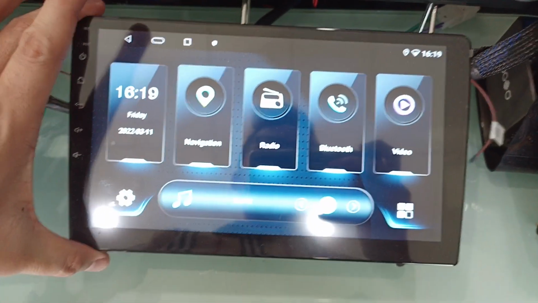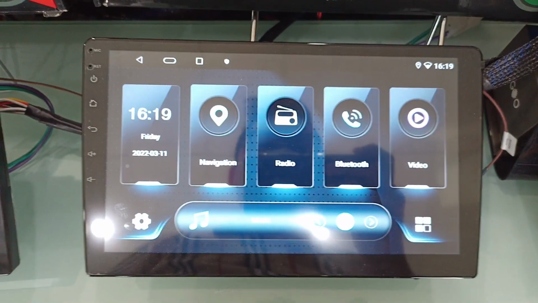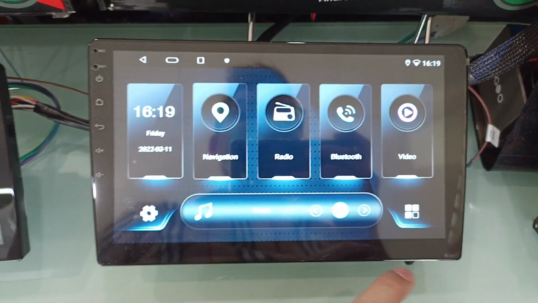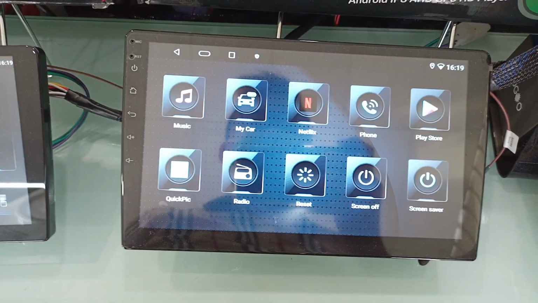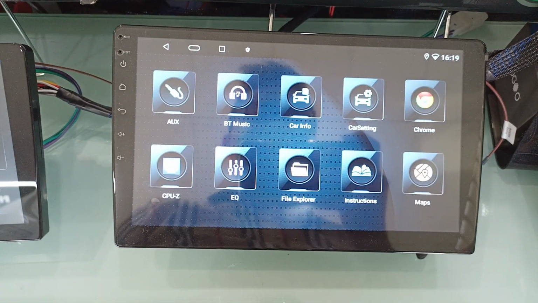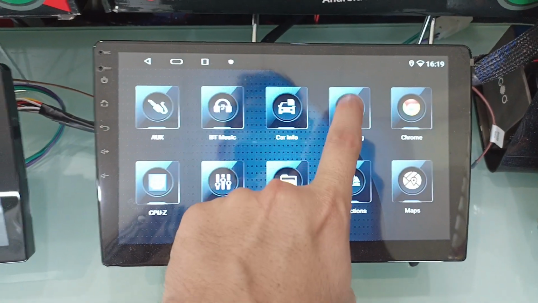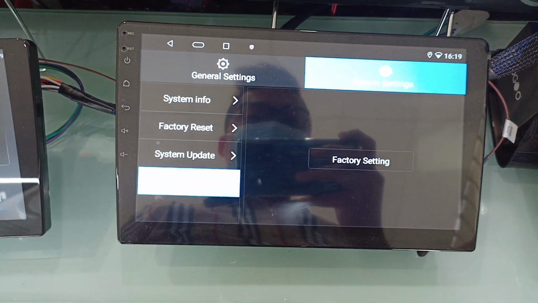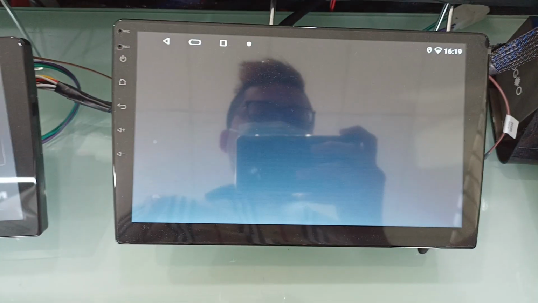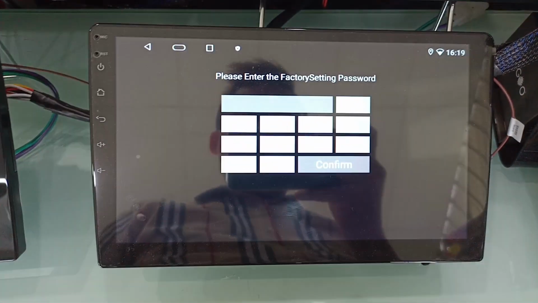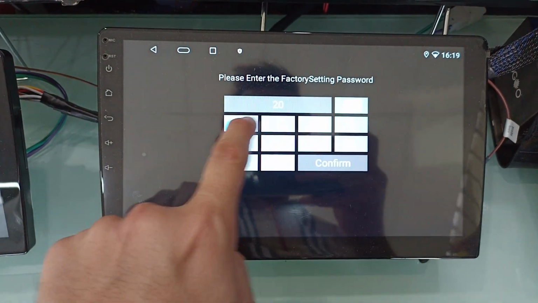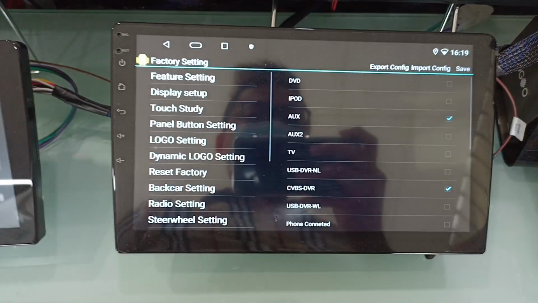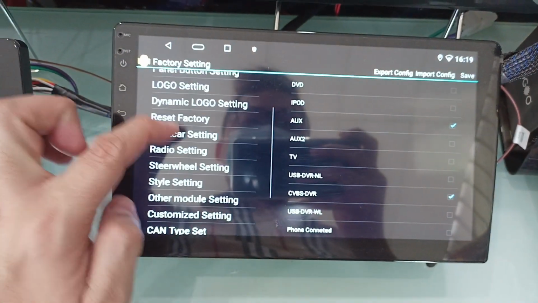Convex Special Edition T5. Okay, how to set Canbus. Go to full menu. Car setting. System setting. Factory password. Factory setting. Password is 20146699. Confirm.